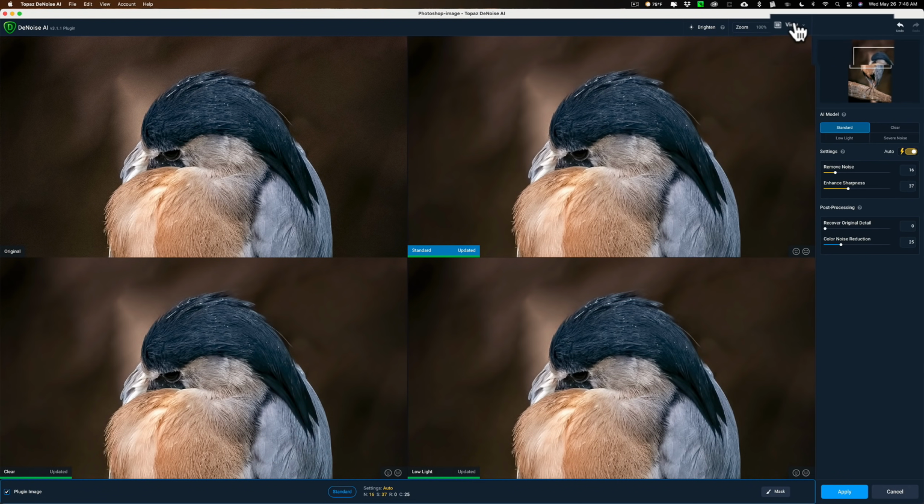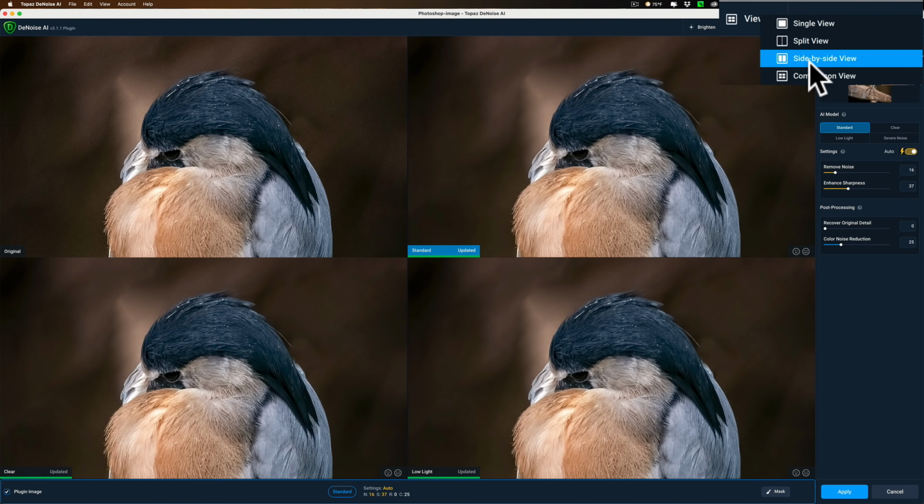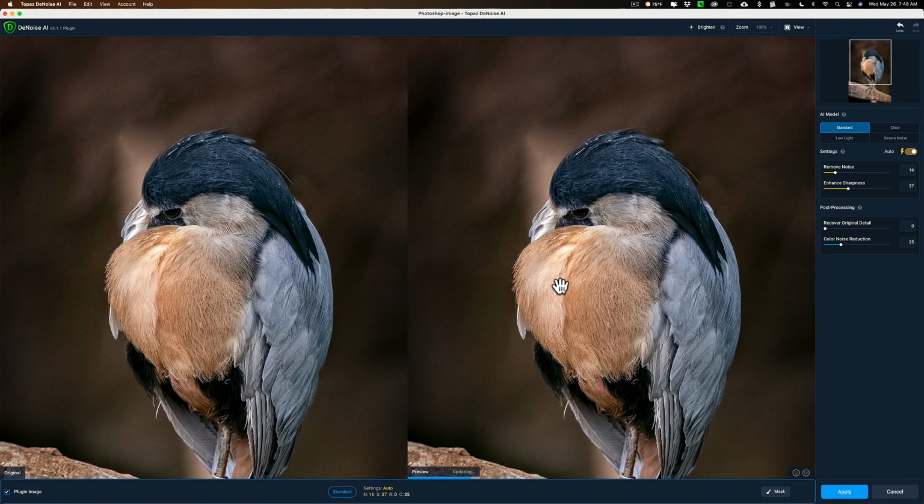Then what I'll often do is change the view from this four comparison view to a side-by-side view. So now that DeNoise AI model, or the standard model, is on the right and the original image is on the left. Then I will come in and move any sliders to tweak it a little bit. And then sometimes I'll move down here to post-processing. Like I could recover some original detail. There's a lot of detail here already.